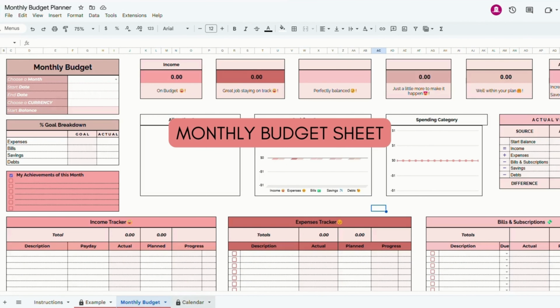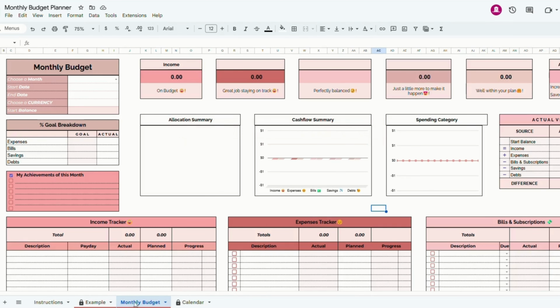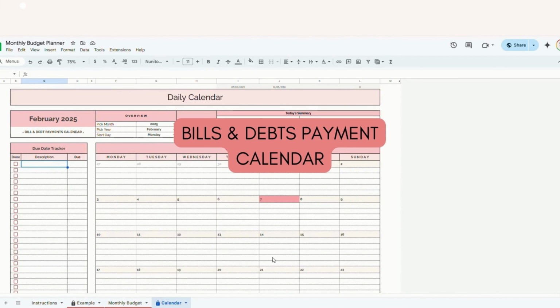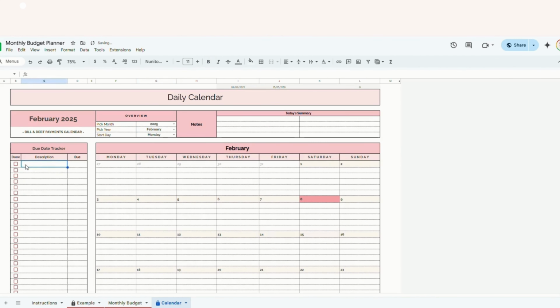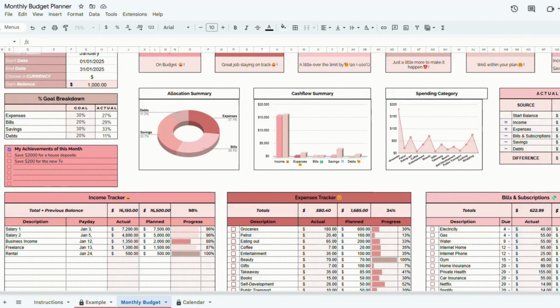And also a personalized monthly budget sheet where you can enter your information and duplicate it if necessary. Just right-click with the mouse and select the duplicate option. As a gift, I have also included a bill and debt payments calendar. You can keep track of your bills and your savings. This template is very easy to use. Just follow the instructions. Now I will start to show you how this template works.